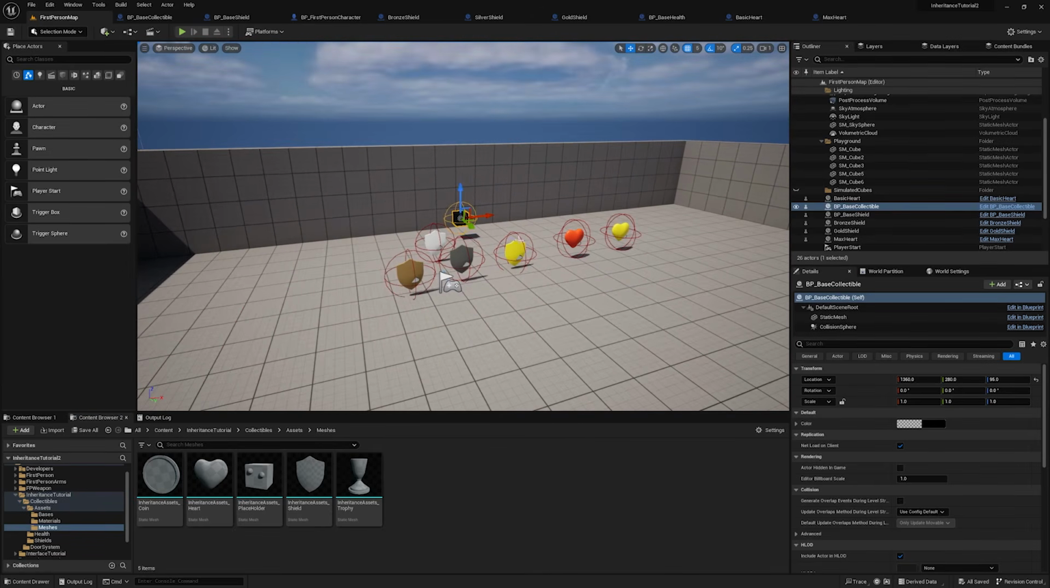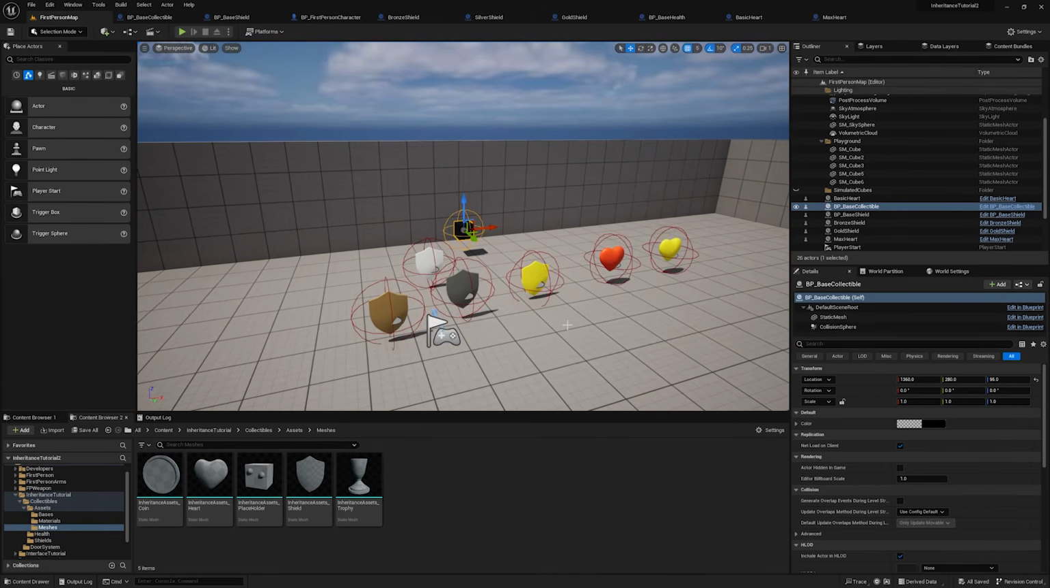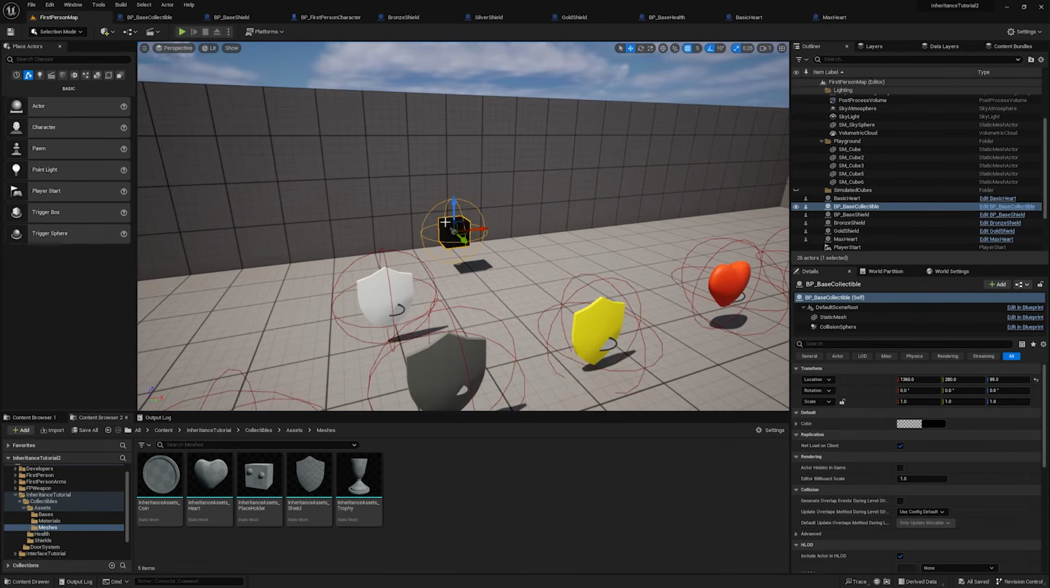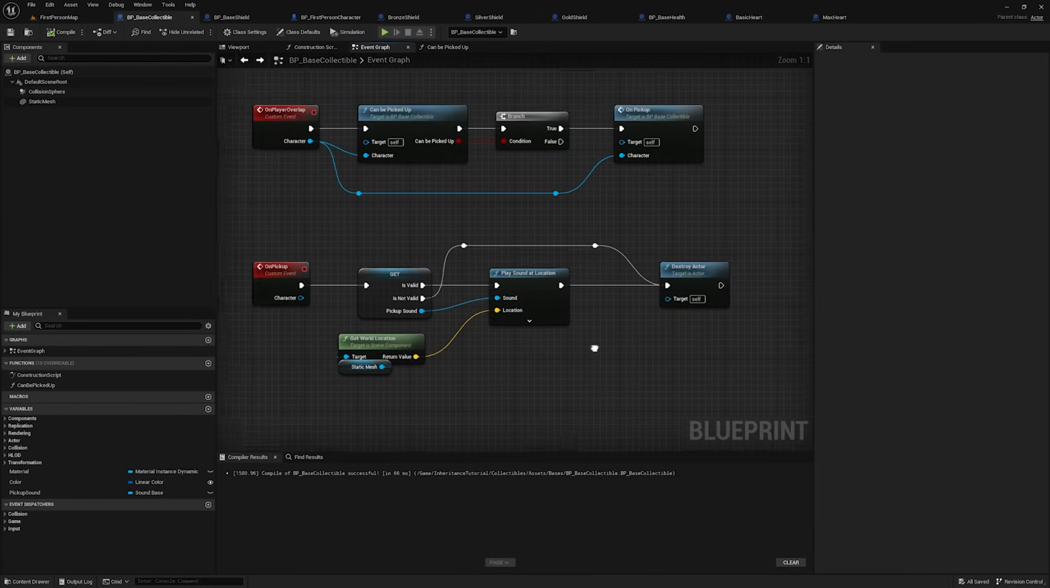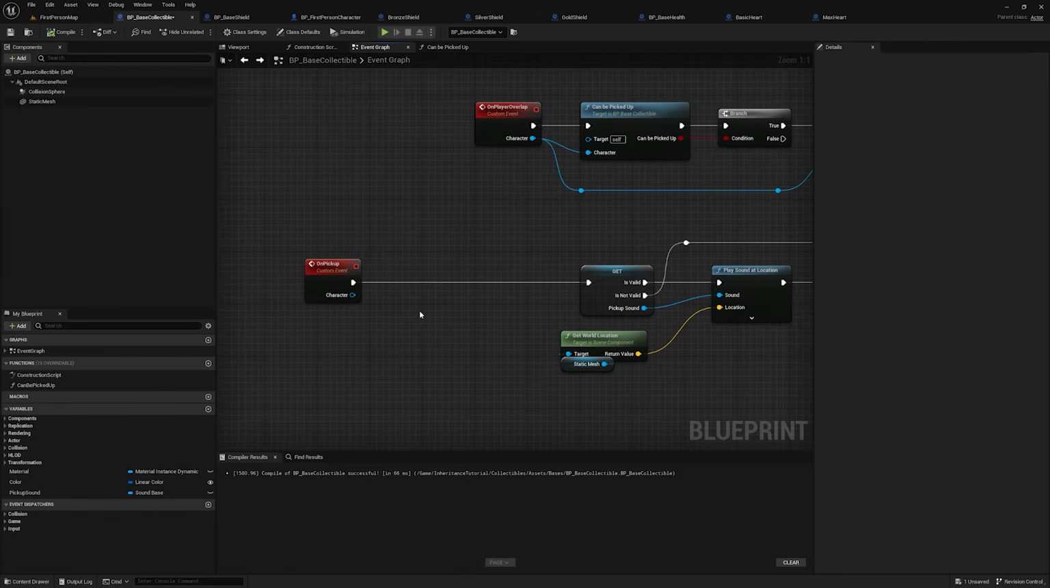Now, I've said it over and over again that doing it this way makes it so that if you have to make a broad change to everything, it's easy to do. So real quick, let's make a broad change to everything. I'm going to go to the base collectible class, and I'm going to make it so that when you pick up a collectible, we print out a string. And it's just going to say collectible picked up.